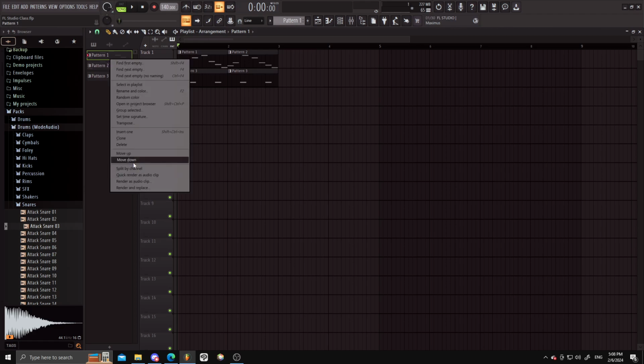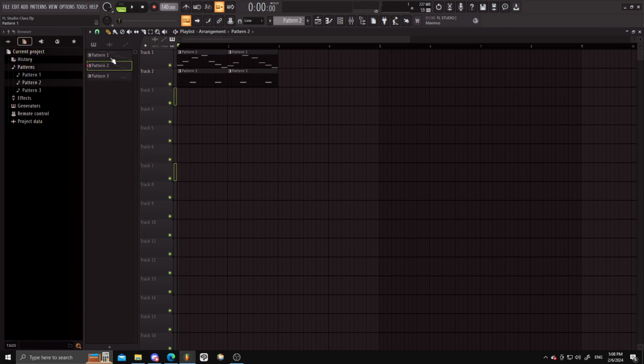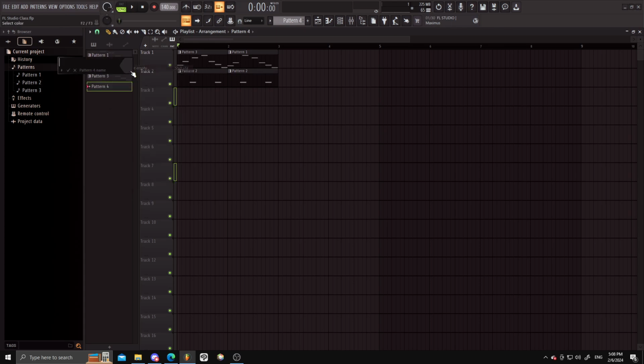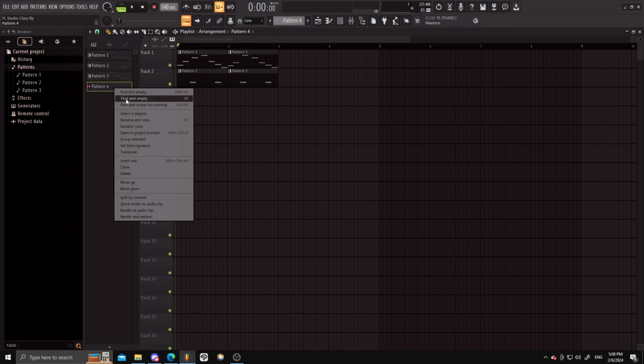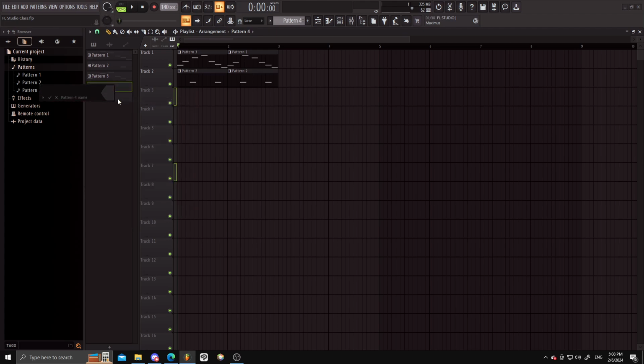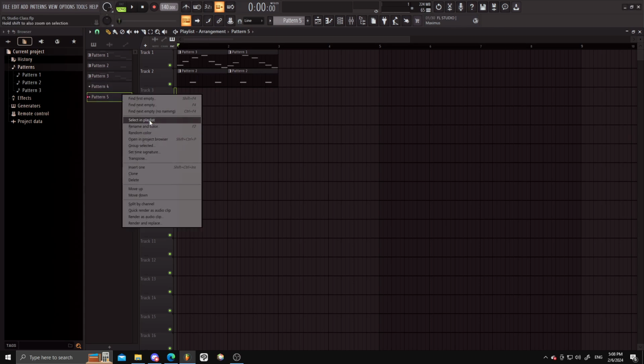Move up and down. Not sure if that's really needed, you can literally just drag them in order, so you don't need those. Find first empty, I guess that just makes a new one. Find next empty also makes a new one. Find next empty, no naming, does the same exact thing, but it doesn't give you the option to name your pattern here.